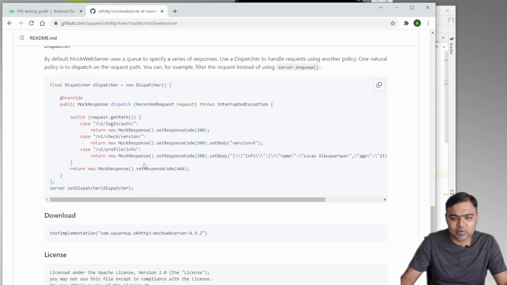So suppose you're not able to enqueue responses because your app behaves differently depending on the UI events. Then you can have this switch case based dispatcher, or a when, if you're writing it in Kotlin, where you can check the path and the HTTP method that your app is requesting, and based on the path and the method, you can reply with certain responses.